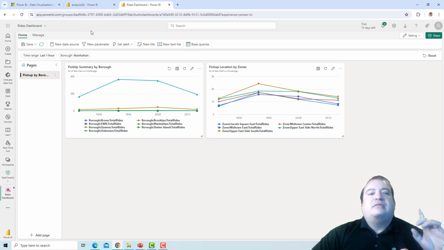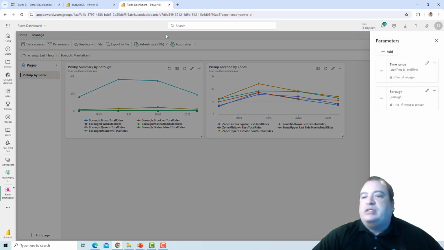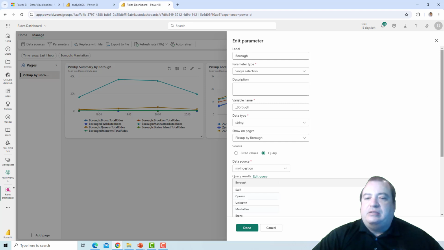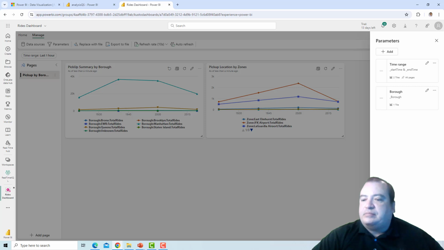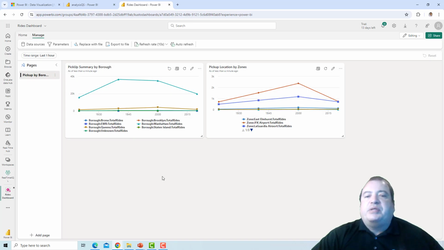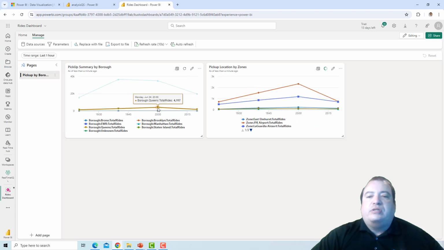And as an additional feature, I have an option in relation to the parameters. The parameter borough I can edit, and I can choose if this parameter will be visible on the page or not. I can choose this parameter to be hidden. In this way, the pickup location by zones will answer according to the clicks on my first visual.